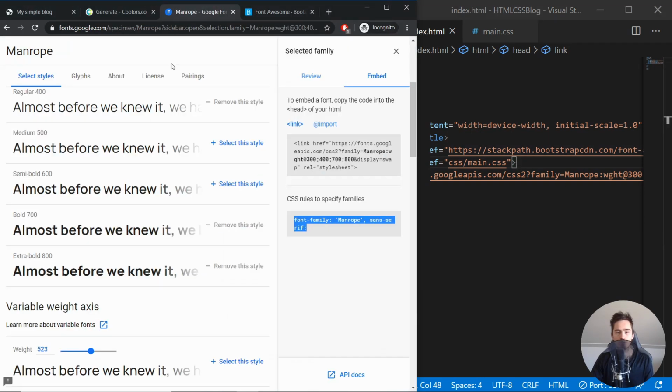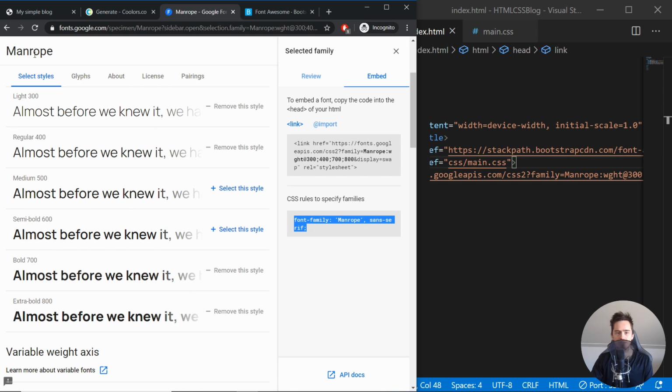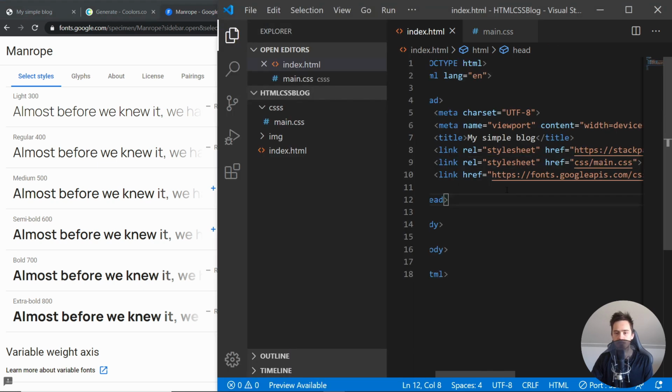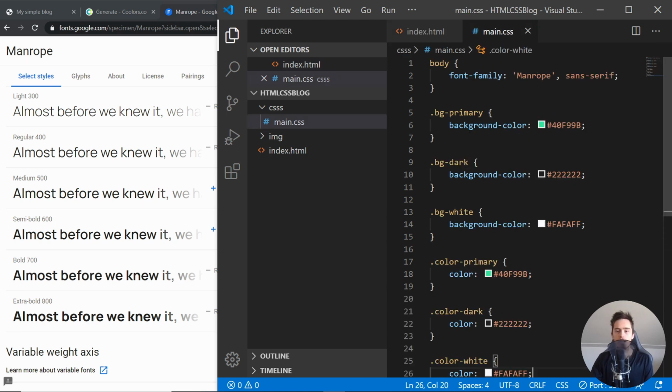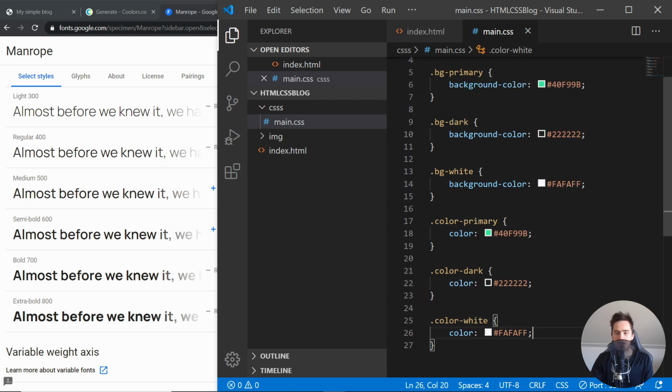I've also used this font from Google Fonts. Simply copy paste this link into your project and you are good to go. So this is the last link, right? So yeah, that's pretty much it. I've also linked the main.css that I have right here. And in here, I've already set the font family to this font. And I've already predefined just 6 predefined classes.